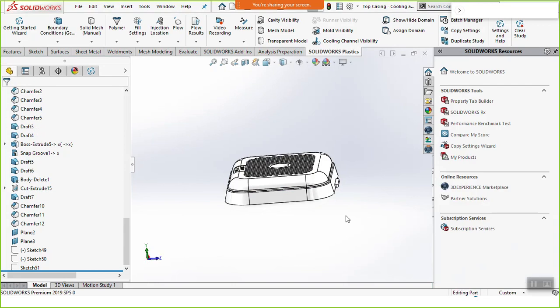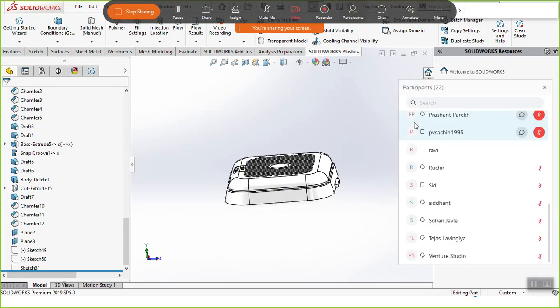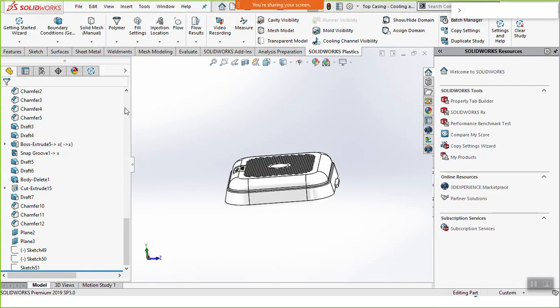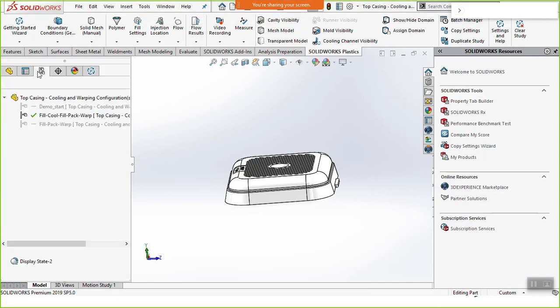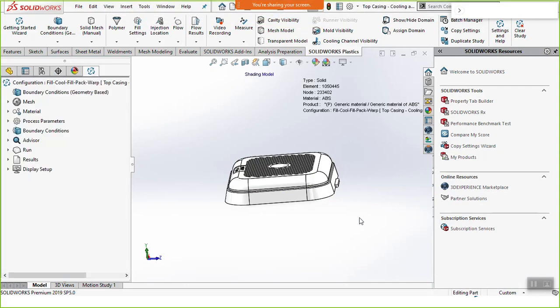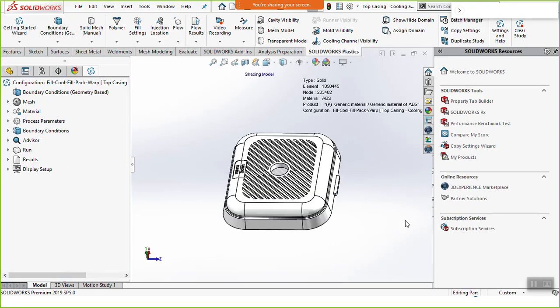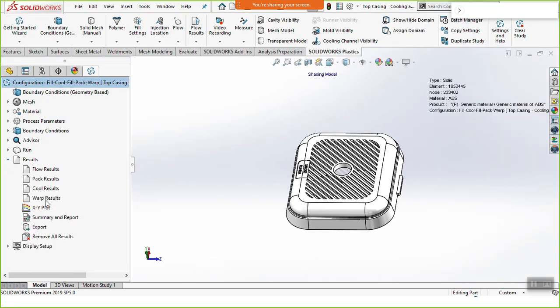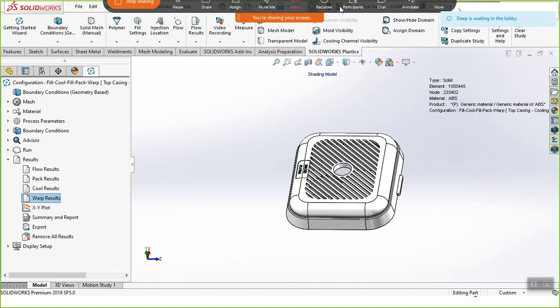If you recall my presentation, I had mentioned a few of the defects that occur in SolidWorks Plastics, starting from warpage, sink marks, and all these things. So let me showcase one more set of results in which I have calculated the warpage occurring in my product.